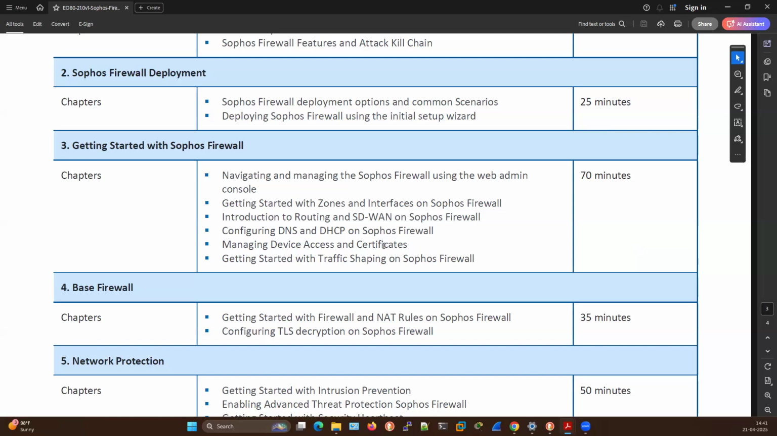So here I will show you how we can navigate and manage the Sophos firewall using the web admin console. The web admin console, GUI, web user interface, we will see where all the options are available to configure each and every policy and object. We will create the objects, IP objects, and so on with the help of the web admin. So everything from the GUI.